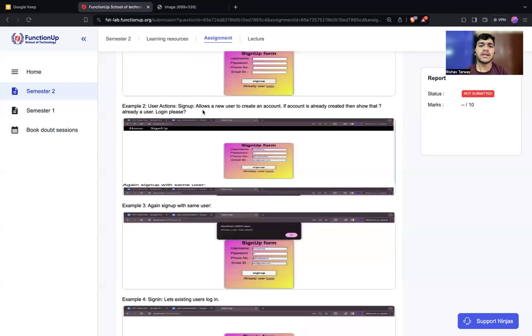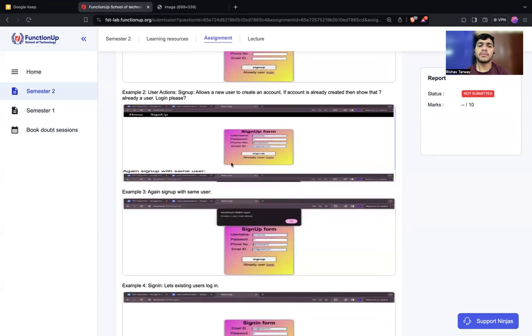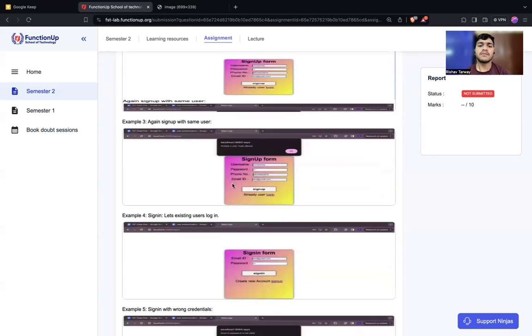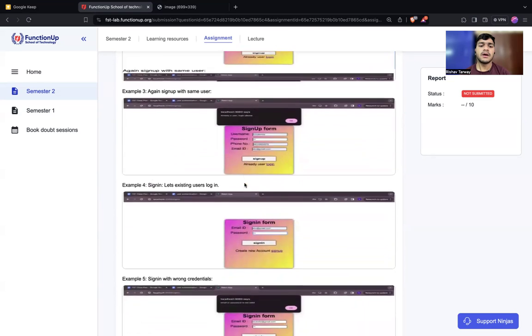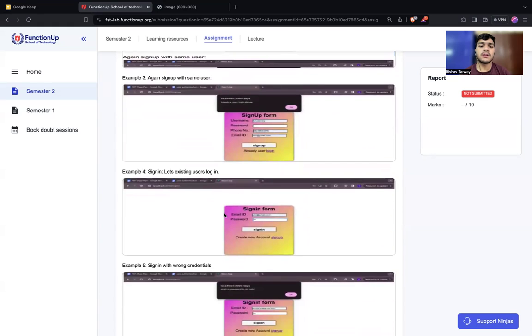Secondly, user action. Sign up allows a new user to create an account. If the account is already created, then show the message that the user already exists, please log in. So in the sign up process, we also have to check whether a unique user has been placed inside the local storage. The same duplicate user cannot sign up again with the same credentials. That should be the functionality of our sign up page. If we sign up again with the same user, we have to check that the sign up doesn't work for that user again.